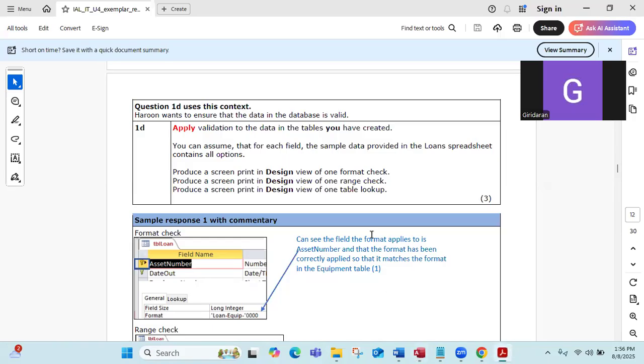You can assume that for each field, the sample data provided in the loan spreadsheet contains all options. So we have to refer to the loan spreadsheet. Now produce a screen print in the design view of the format check. So now you have to do the format check for the table you have created.